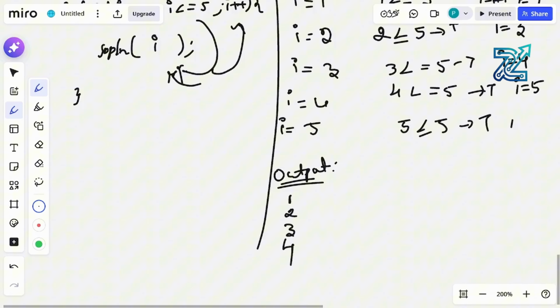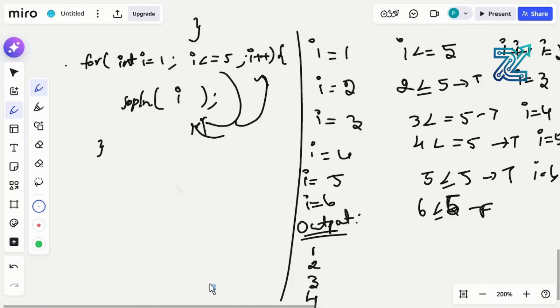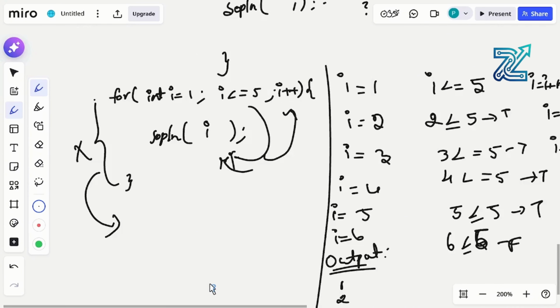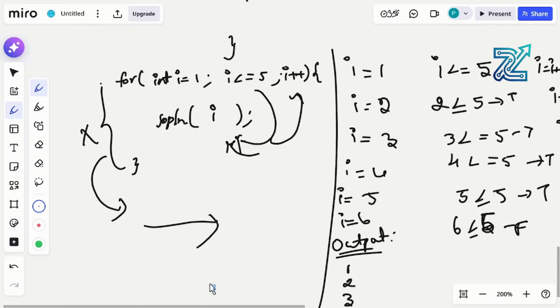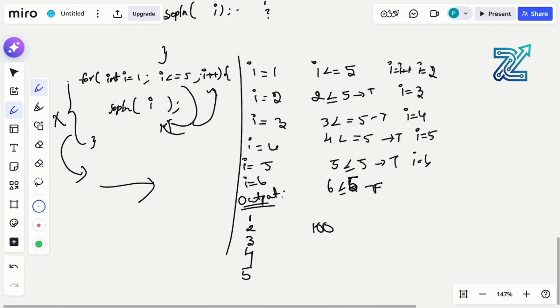Then we will print 5 in the output console, then i will become 6. Then 6 less than or equals 5 will return false. So the loop will be terminated, and it will come out of the loop and execute the next statement. That's how when it reaches 100, it will print it, because 100 is less than or equals 100, it is true. Then it will change to 101, and 101 less than or equal to 100 will return false, and it will not execute this printing line.